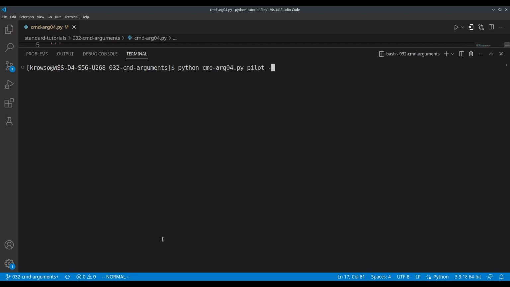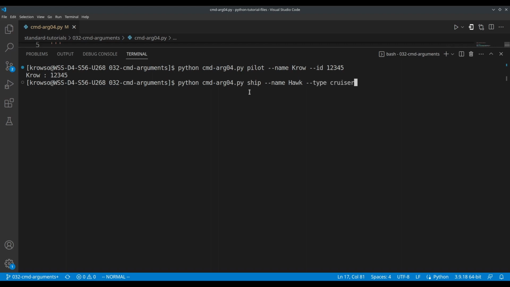So pilot --name crow --ID 1, 2, 3, 4, 5, and we get crow 1, 2, 3, 4, 5. Ship --name hawk --type cruiser, and we get hawk cruiser.